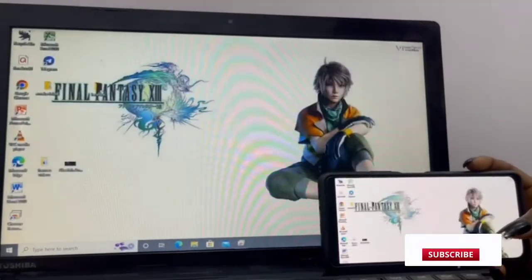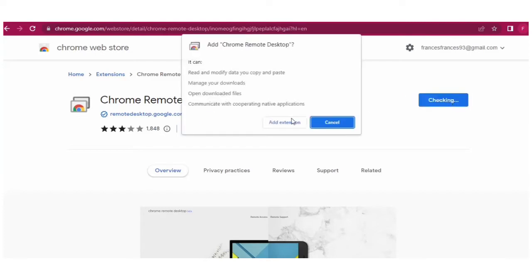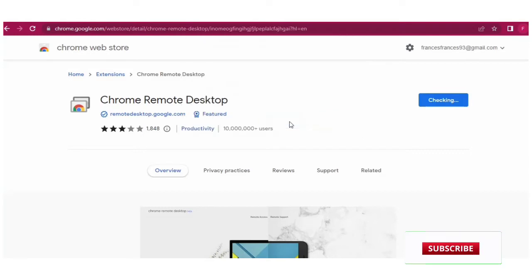end of this video. So on your browser you want to search for Chrome remote desktop.google.com. Then it brings you to this page. You can actually do this on Opera Mini too. So on the screen you're going to see the add to Chrome. You click on it, then you click on add extension.